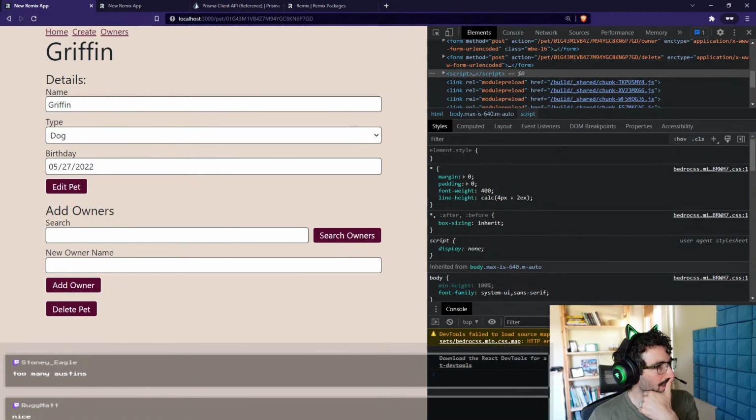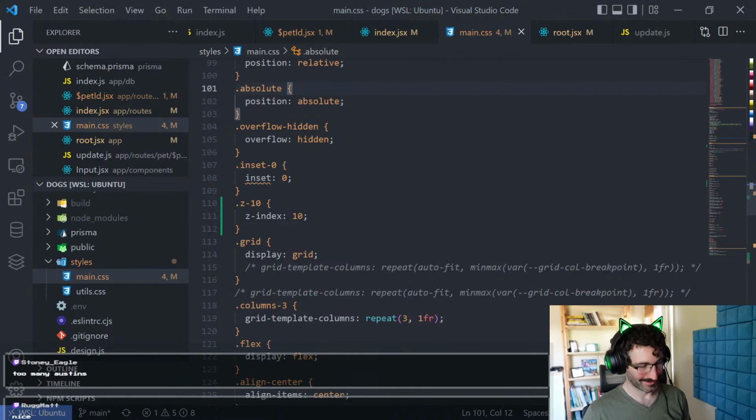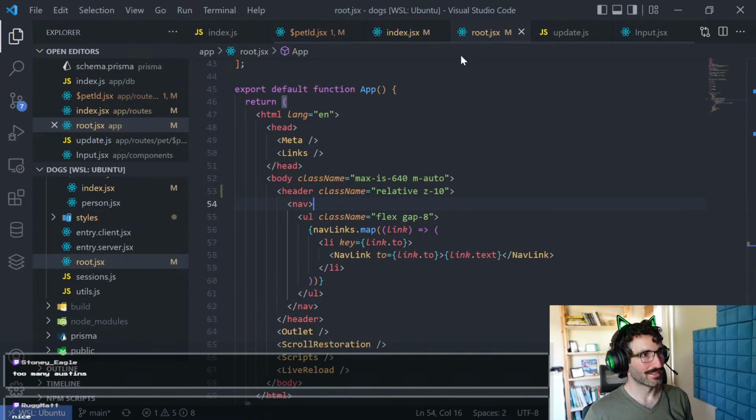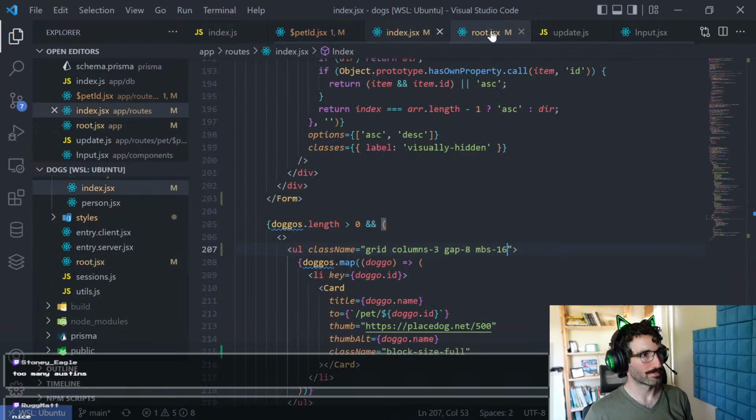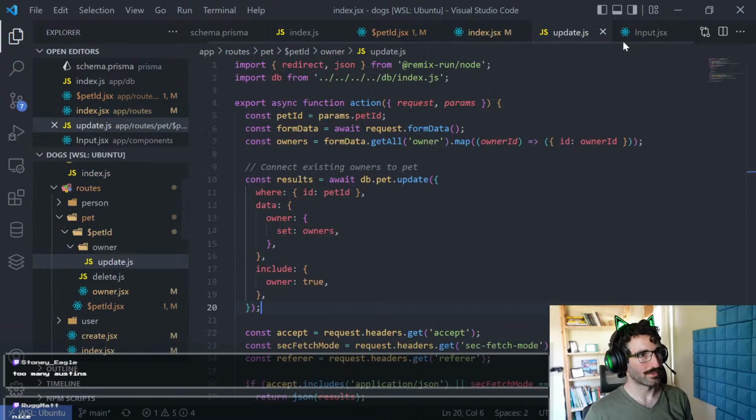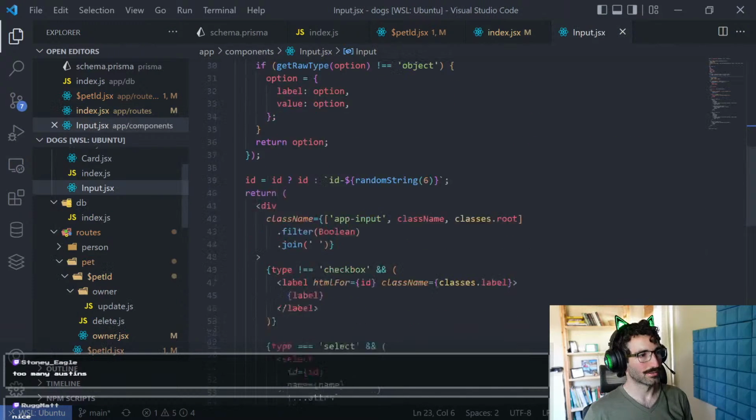And what have we got? Next thing I want to do is actually probably going to be some SVG stuff, because I want to make this search form a little bit not quite so how it is. So let's do this. Root I don't need, update I don't need, input. Don't need you either.